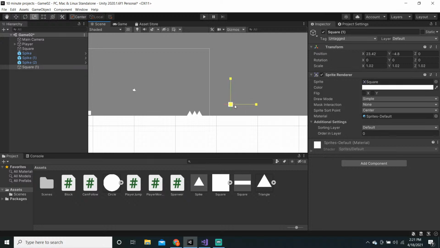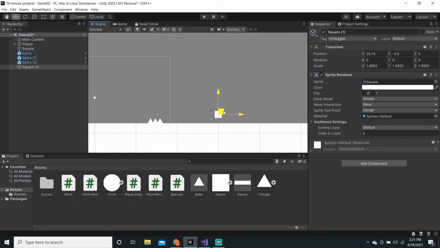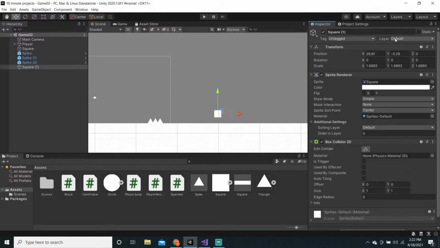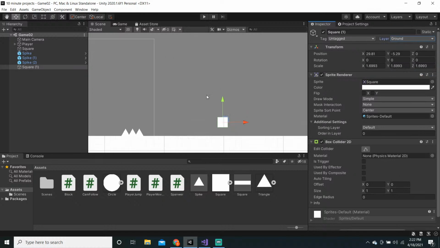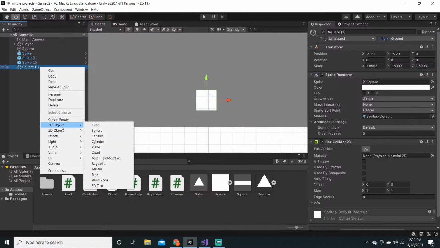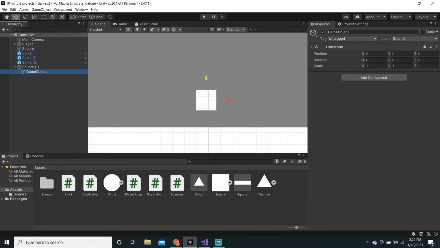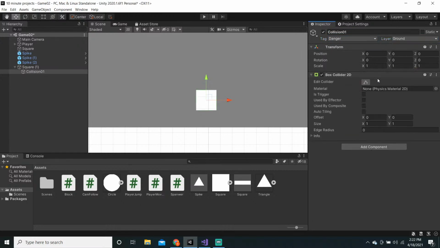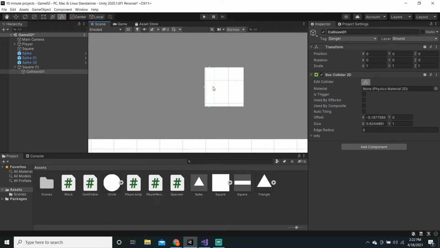Okay, I think I'll definitely scale that up. I'll add a box collider 2D. Mark that with ground. But what I will do, I'll create an empty object. Collision 1. Mark that with danger. I'll add a box collider 2D. And I'll put it right on the edge, so it can only crash if it gets on the edge.